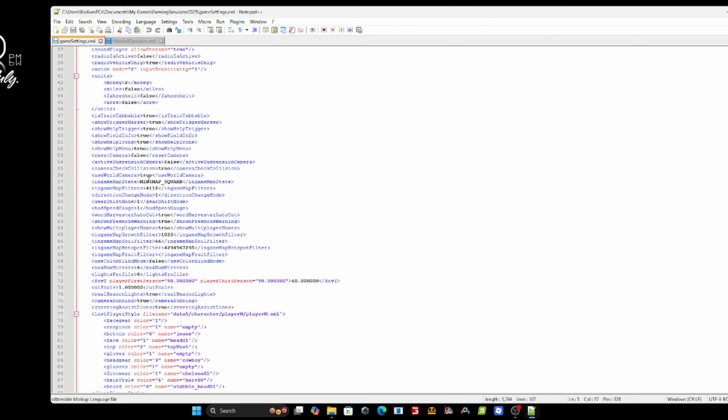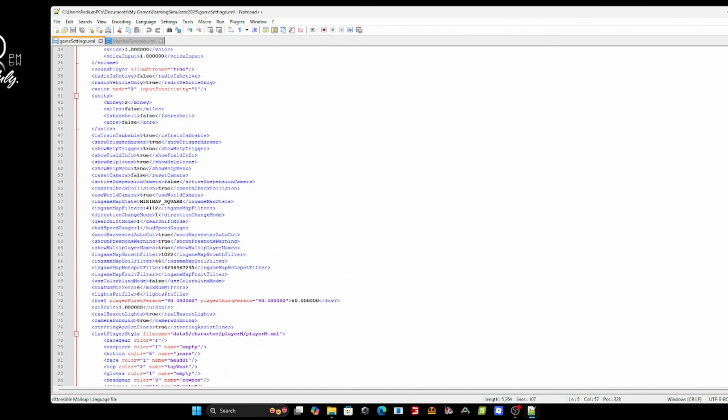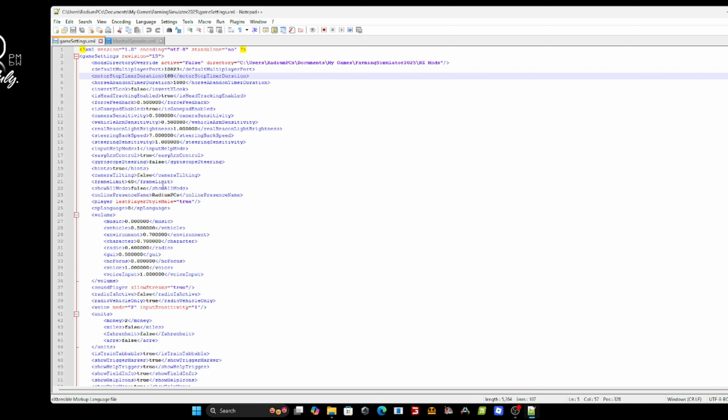So this is all your game settings. Don't mess with anything, excuse my language, sorry. Don't mess with any of these, or that's your game done. Up the top here, you've got to look for mod directory override. Yours will look different to mine because I've already played with mine.